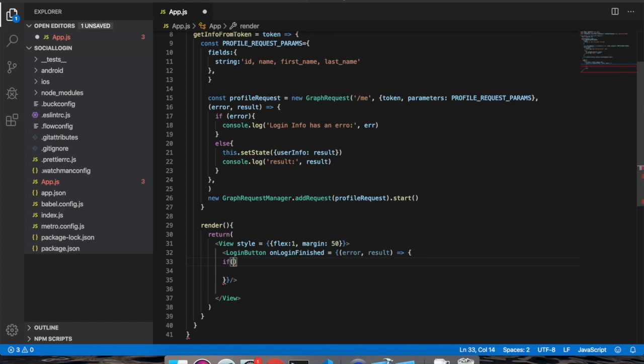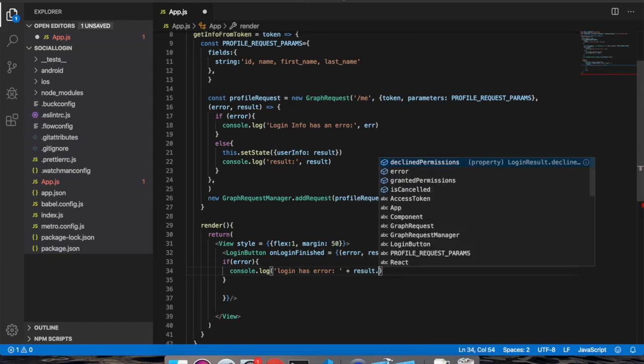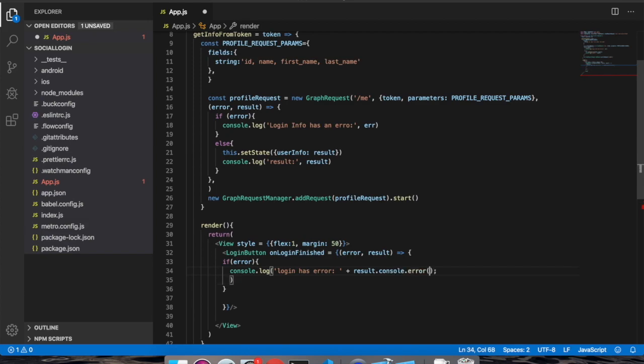Now if we got the error here, we'll print console.log. Login has error. Plus result dot error.